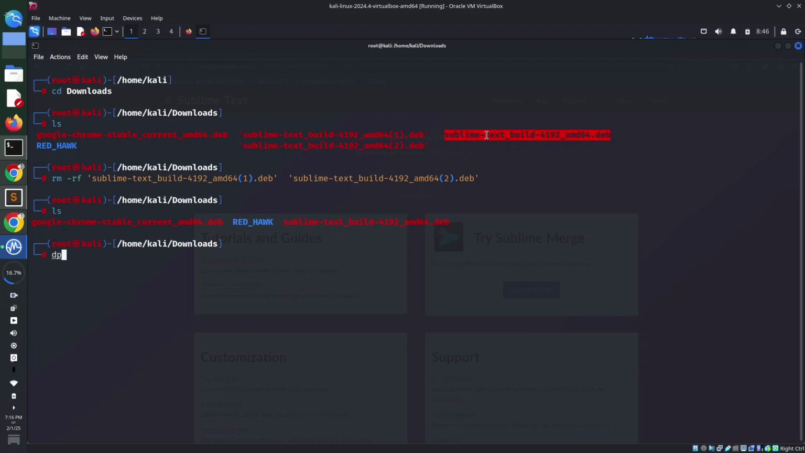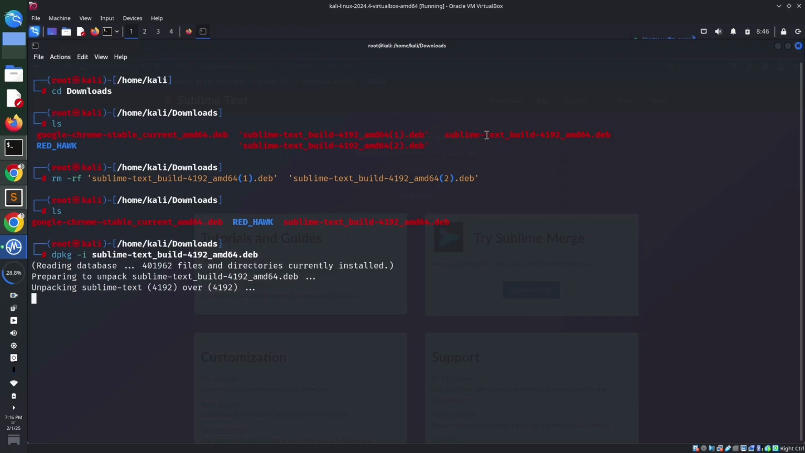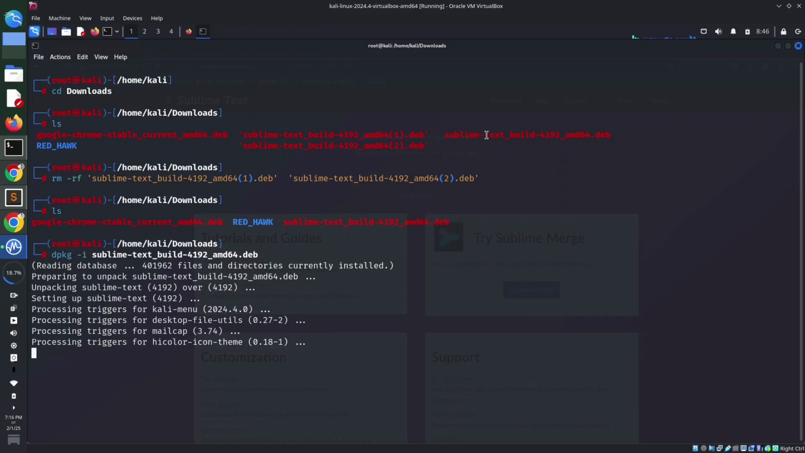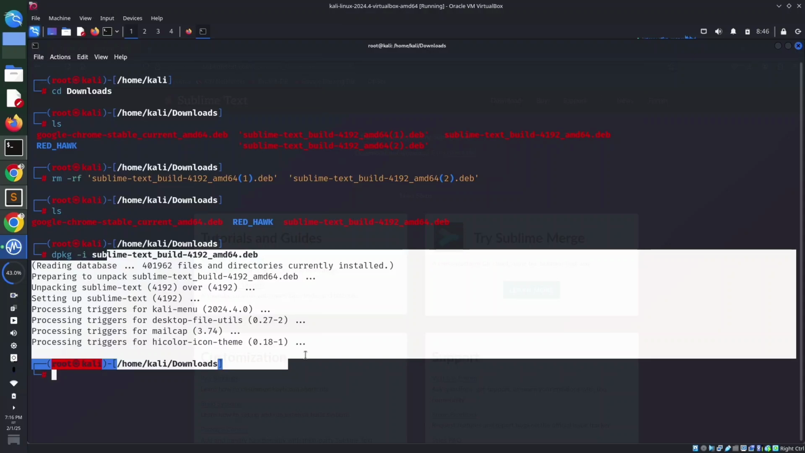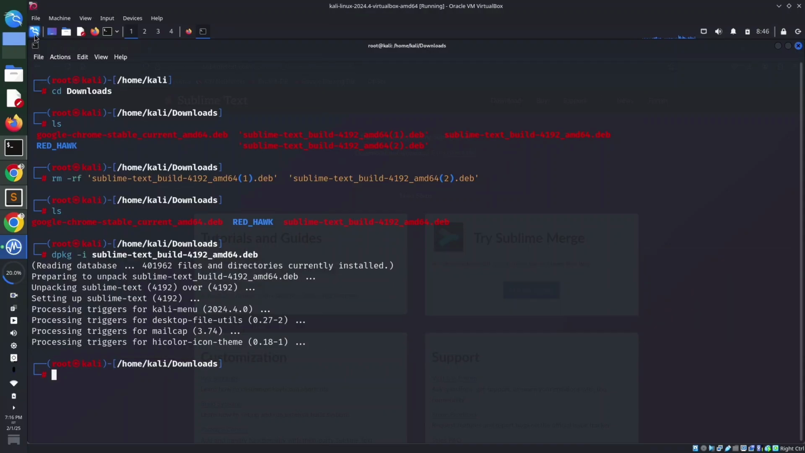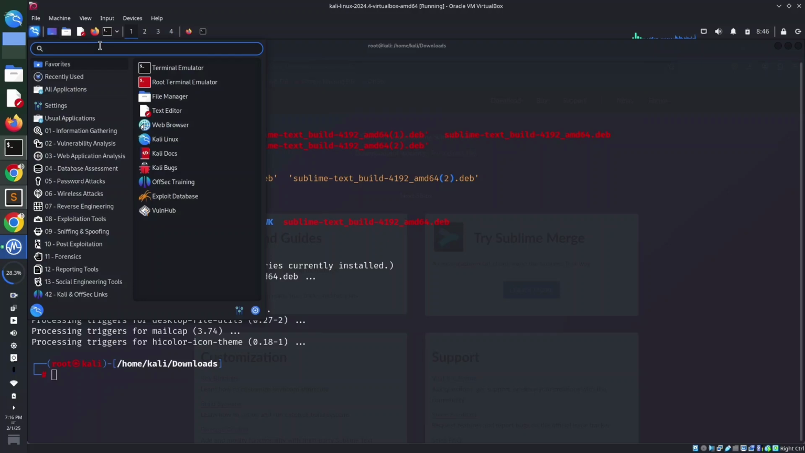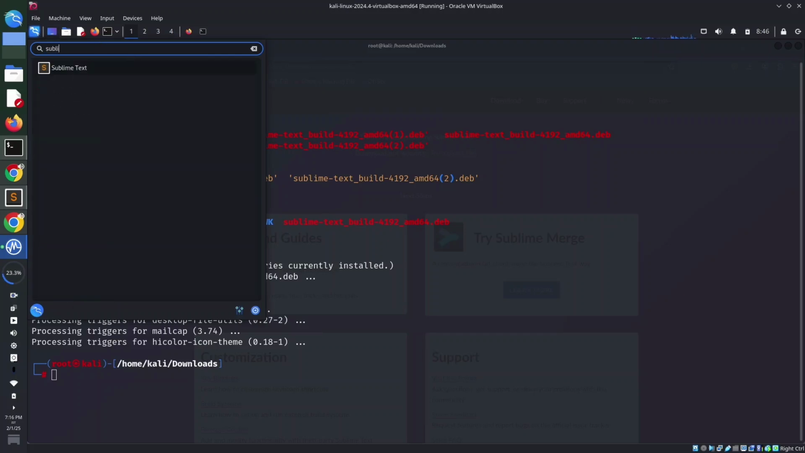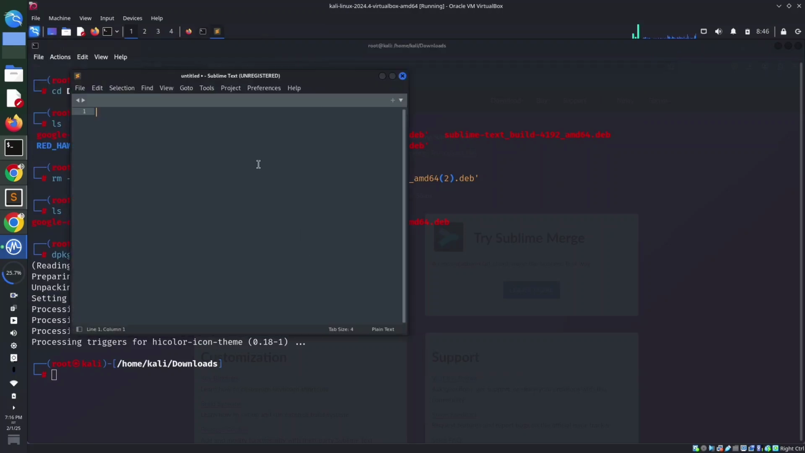Now dpkg -i and paste here, hit enter. You can see now the package is installed. Now where you can use this, go to your menu here, Applications, Sublime. Now you can see you are able to use Sublime Text.